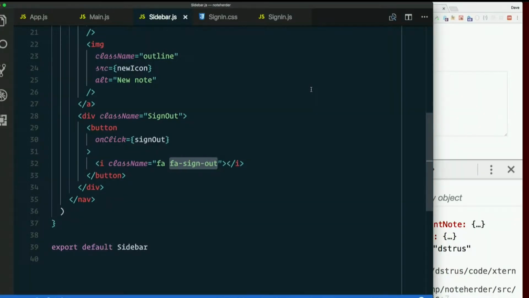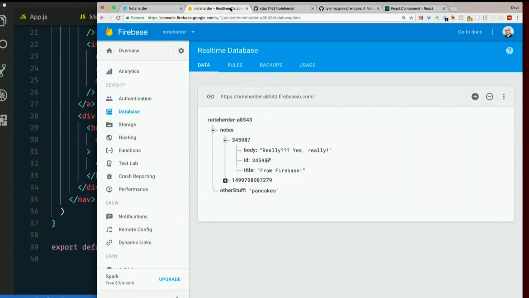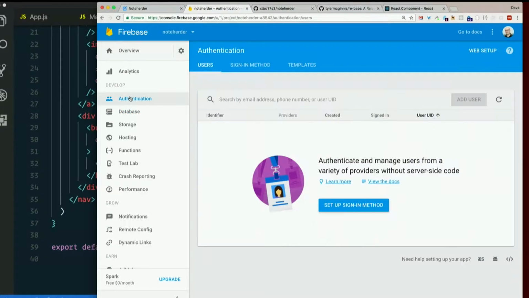Let's do authentication for real. In your Firebase console, you'll see authentication teasing you over here in the sidebar. Click that, and it says we can authenticate and manage users from a variety of providers without server-side code. Sounds perfect. We can view the docs. I'll just keep those open in another tab.